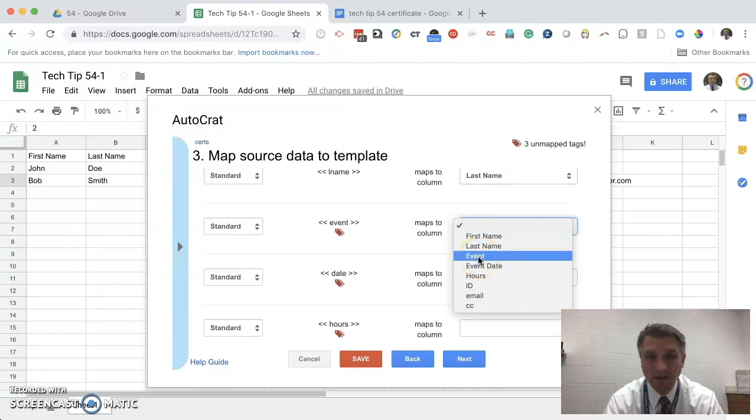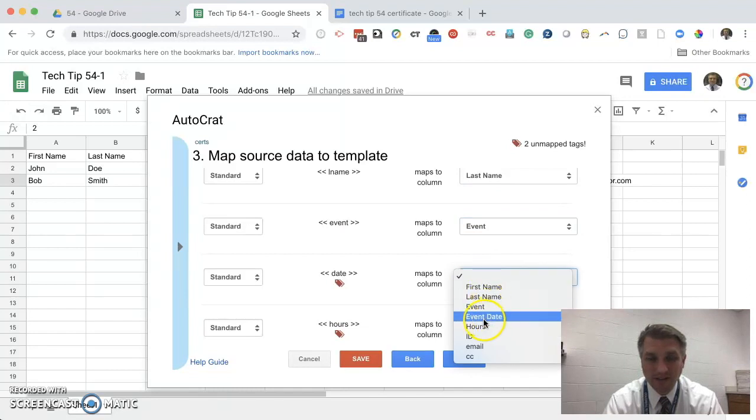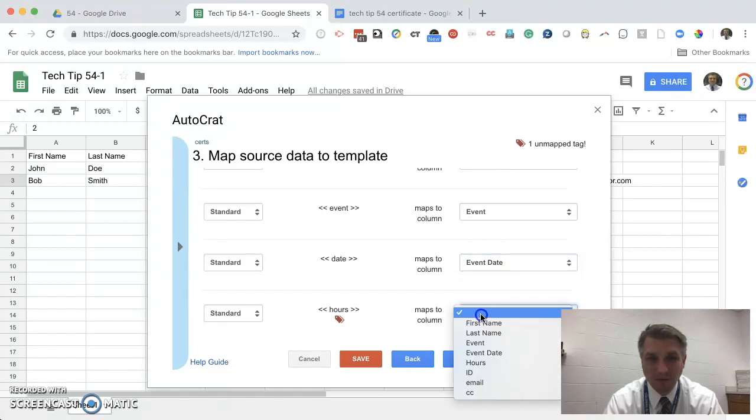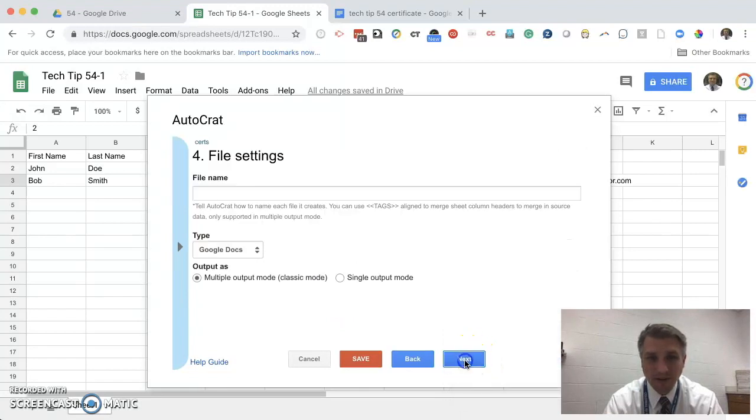We called it event as well in our spreadsheet, so we'll click on that. The date of the event is date, and the number of hours is equal to hours. That's it. We can go ahead and click on next.